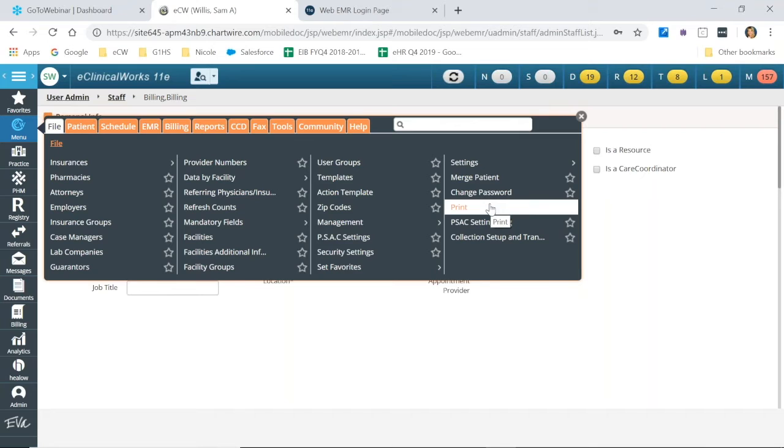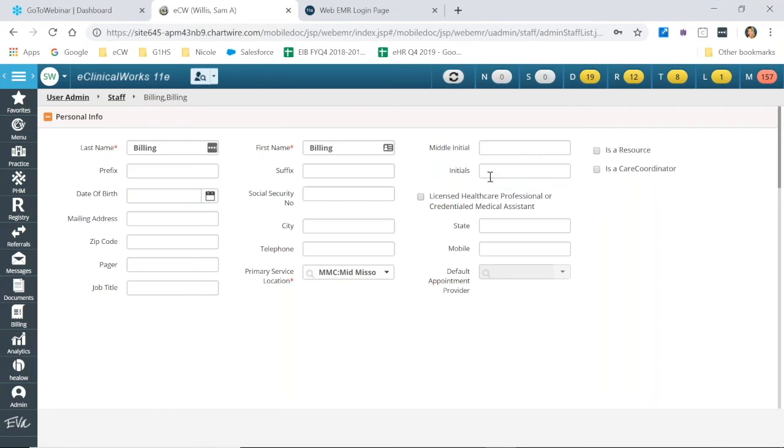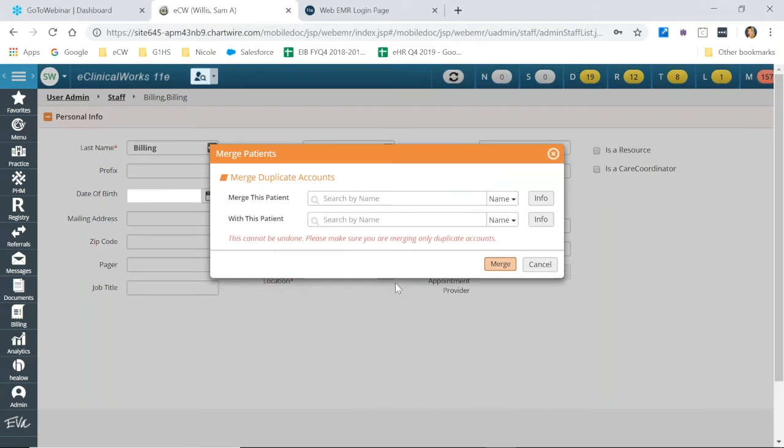So merge patients under our file menu, merge patients. This is a feature that allows you to merge two patients together. So for example, if you created duplicate patients, you've seen the patient, you got claims, you got payments, you got telephone encounters, you would be able to take those patients and merge them together. This is a feature you want to make sure you understand how it works before you try it on real patients.